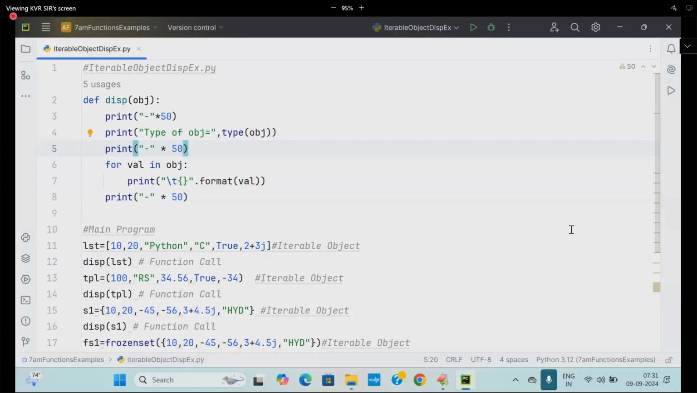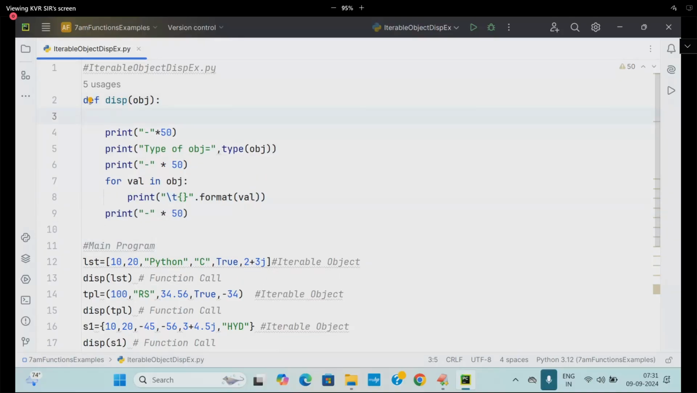So anybody can give the solution for it? Of course, I'm going to write one important thing in this class. Here I'm writing one beautiful syntax for you. Of course, it is a new thing for you.